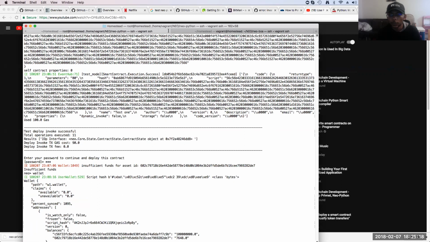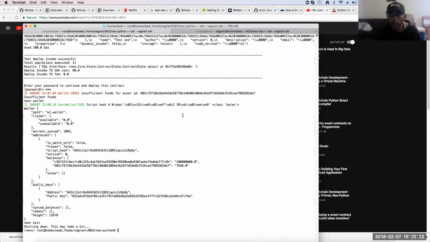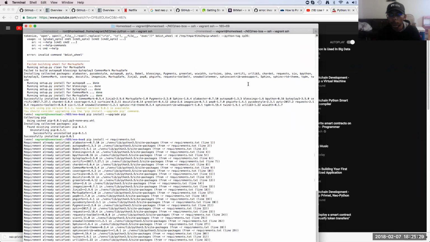So this is, where am I at? Okay, so we're in the NeoPython right here. And this is the NeoBoa right here. All right, cool.